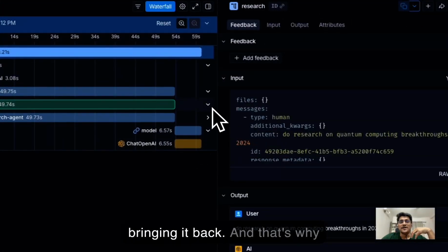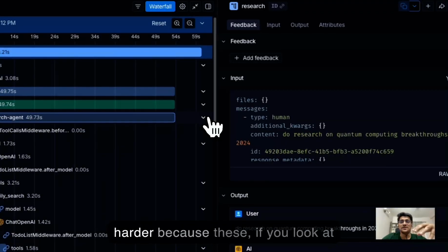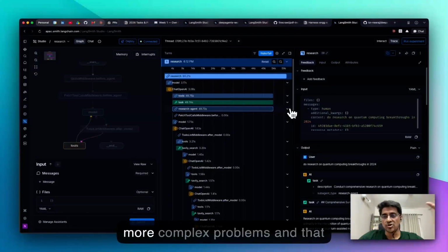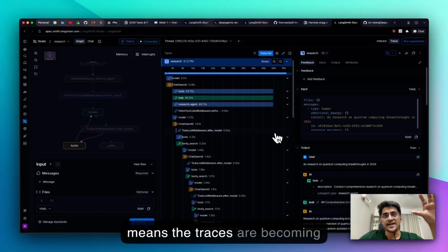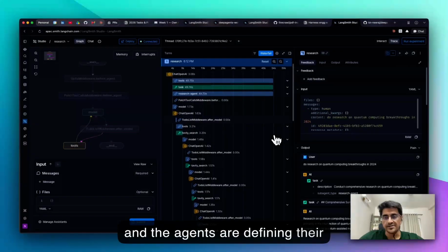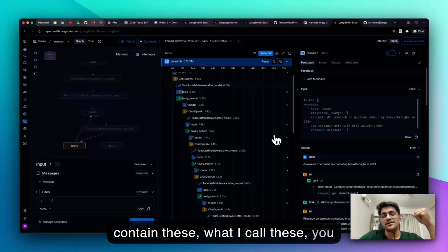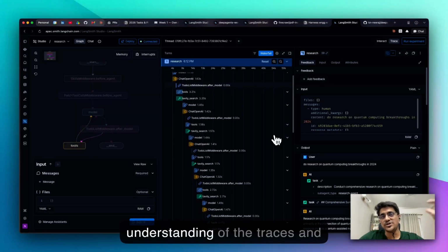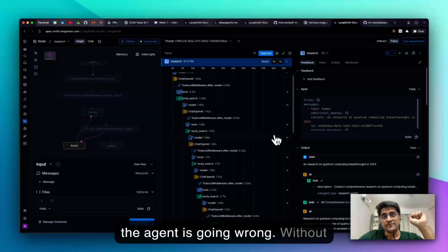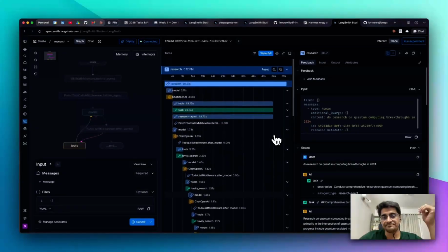And that's why evaluation is becoming harder and harder, because if you look at it, the agents are solving more and more complex problems, and that means the traces are becoming very, very large and complex, and the agents are defining their own trajectory. So to be able to contain these, what I call beasts, you need a lot of evaluation and understanding of the traces, and then being able to figure out where the agent is going wrong. Without babysitting them, how do you provide the right kind of instruction and guardrails so they do better?